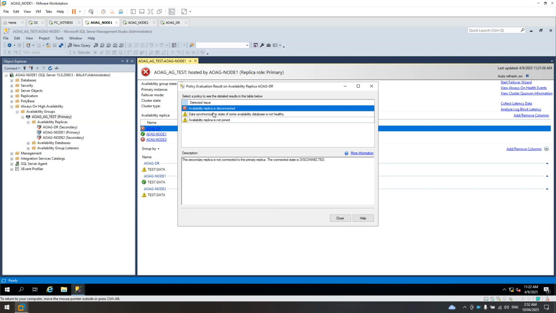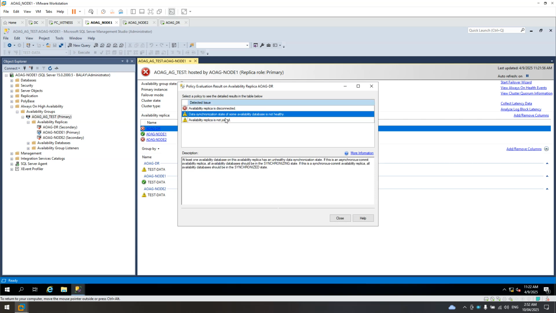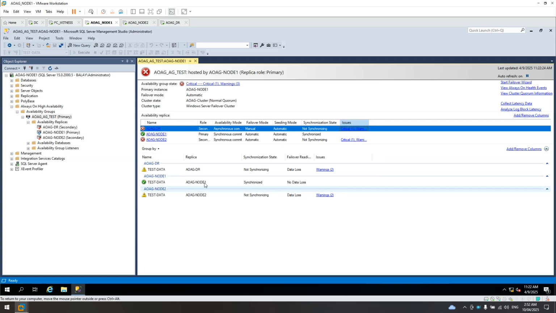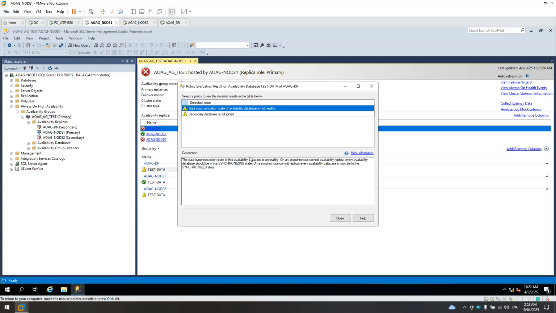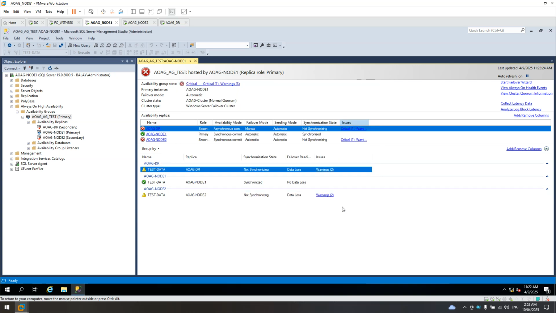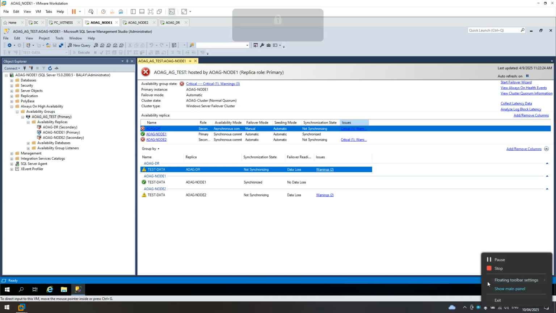Let's check the issue. Availability replica is disconnected. Data synchronization state is not healthy. Availability replica is not joined. Warnings: data synchronization state of availability replica is not healthy, availability replica is not joined. Okay, let's have a look first.